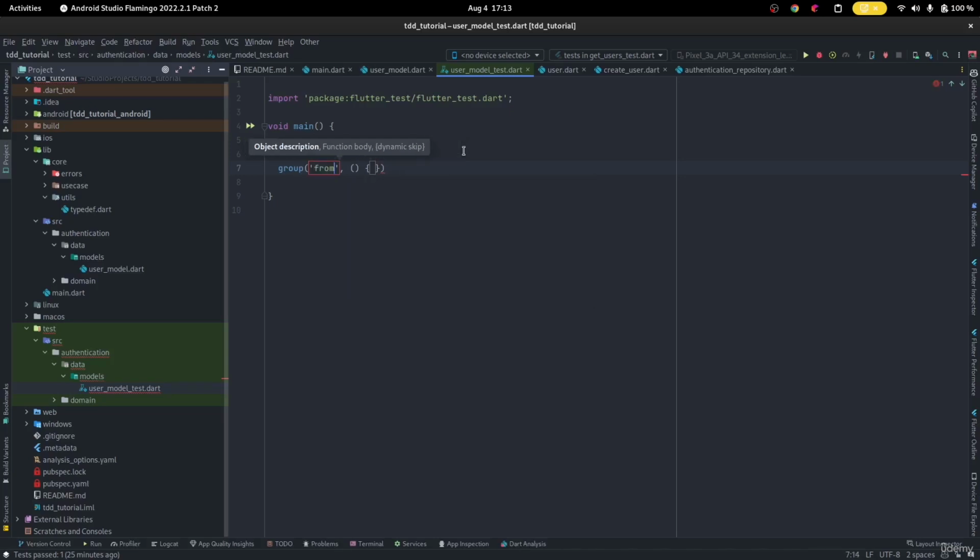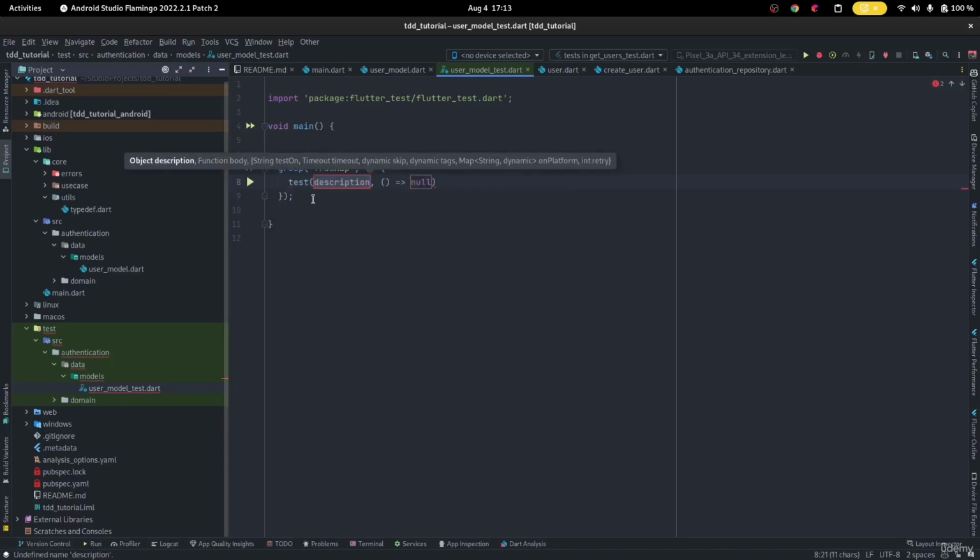For example, in this case, we have the from JSON or from map. Let's start with from map. And inside of the from map, then we can have different tests: test 1, and we can have a second test and so forth. First of all, let me remove this.